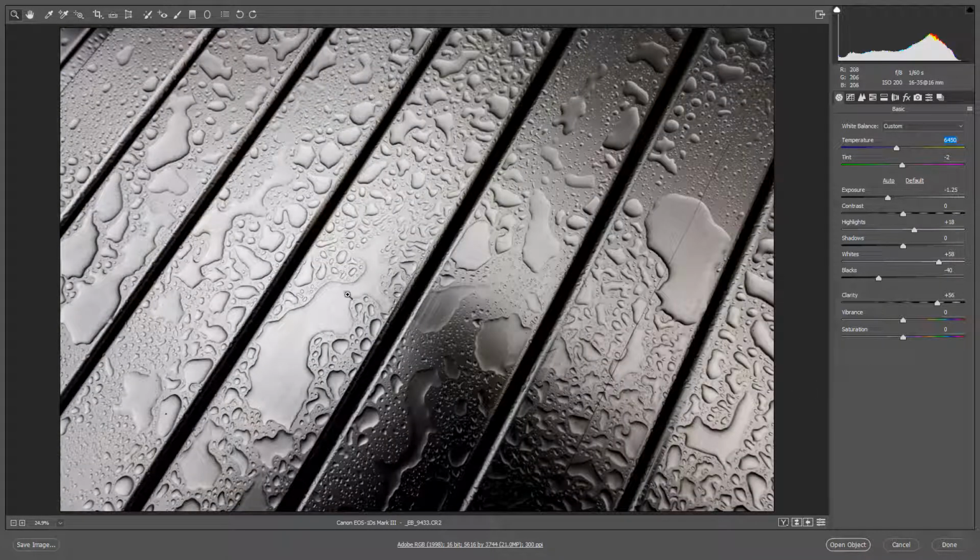But I do have this area in the bottom here, which I'd like to do something about. I could open up this image as a smart object, then use my normal technique, make a copy, open up a second version, and adjust this just for this particular section. But I'll do something different here by going to my adjustment brush.